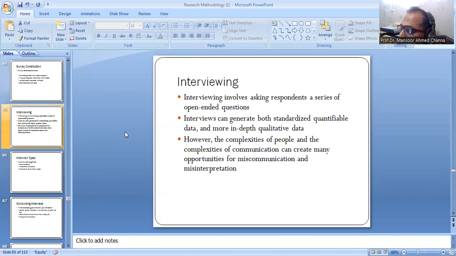Now, interviewing is again a method of data collection. Interviewing involves asking respondents a series of open-ended questions. Interviews can generate both standardized quantifiable data and more in-depth qualitative data. However, the complexity of people and the complexity of communication can create many opportunities for miscommunication and misinterpretations.